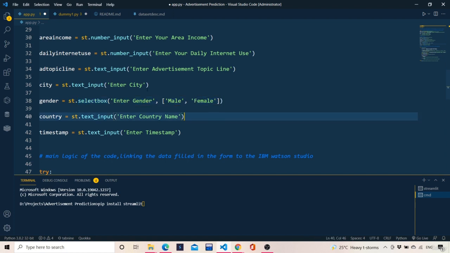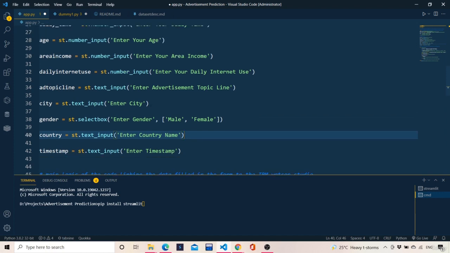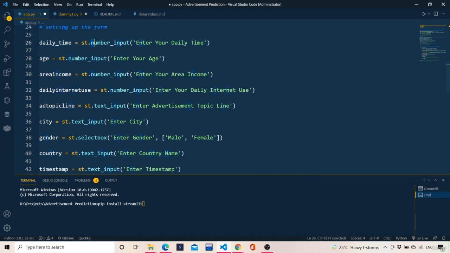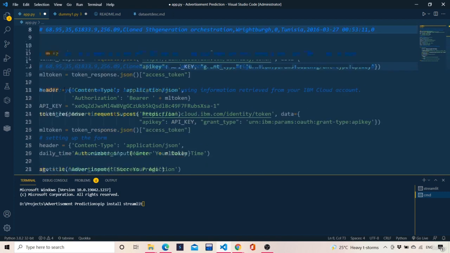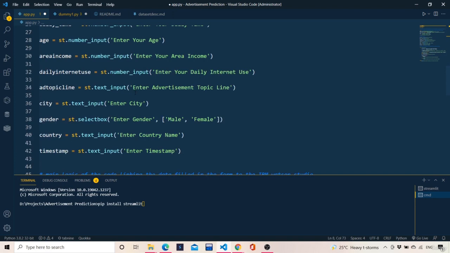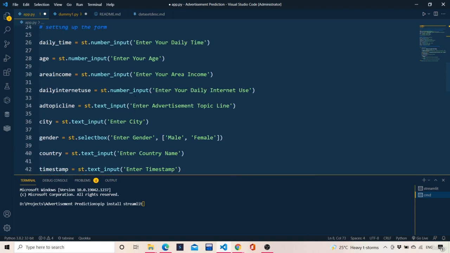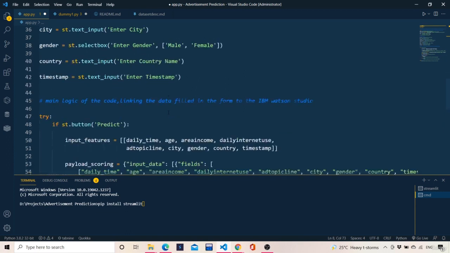Note that there is no requirement of doing any pre-processing of the data here, because everything is done in the pipeline which is running in IBM Watson. So you just need to type in the data as it is, as given in your CSV file. No need to do any kind of update, just simply do it, because all the pre-processing and stuff is done at the IBM Cloud service.